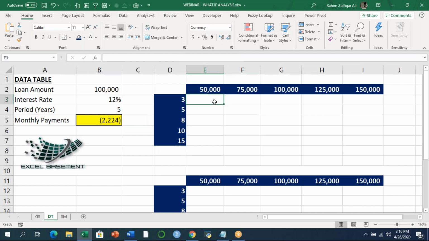Now it might be possible later on that I need to have a two variable analysis as a data table, and I need to look at it from a different perspective: if I get a loan of 50,000 for 3 years, how much will be the monthly payment? If I get a loan of 1,25,000 for 15 years, how much will be the monthly payment? Now there are so many different situations we need to see all together. In that kind of situation, I can create a data table.